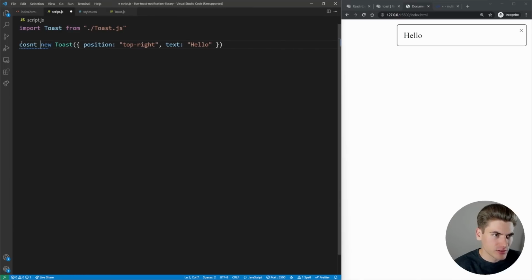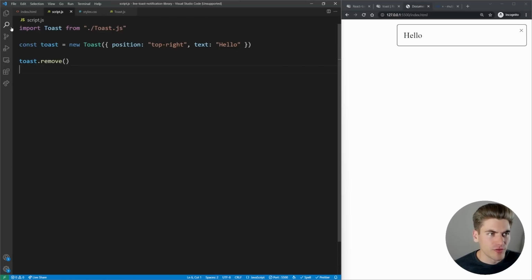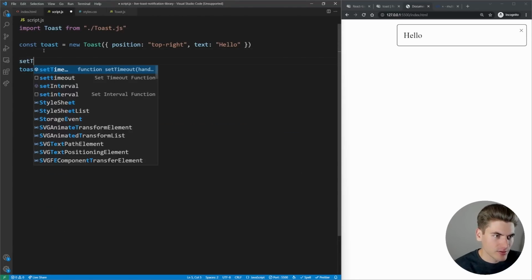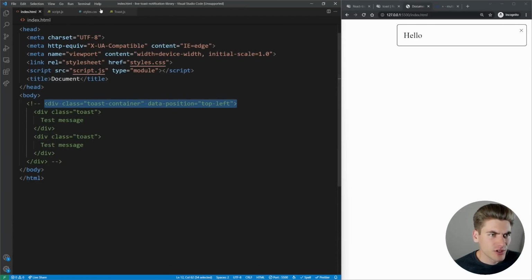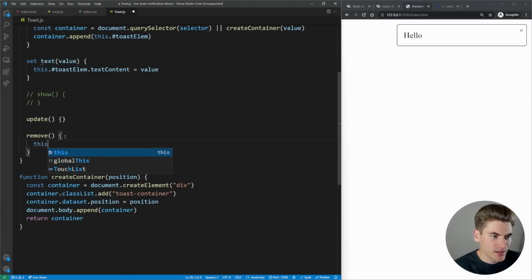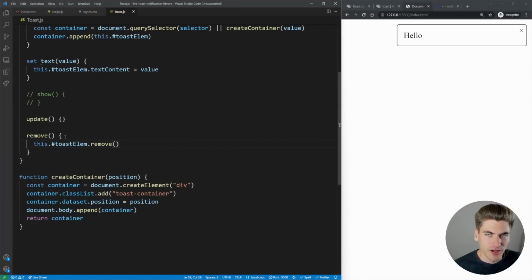So this is creating a toast. And we could call toast.remove and we would need to handle removing it as well. So inside of our here, let's just do like a setTimeout. We're going to do it after 1 second. We're going to remove our toast. So back into here, what I want to do is implement this remove function. So I want to take our toast element and I just want to remove it. This should be all we need to do. So after a second, there we go.